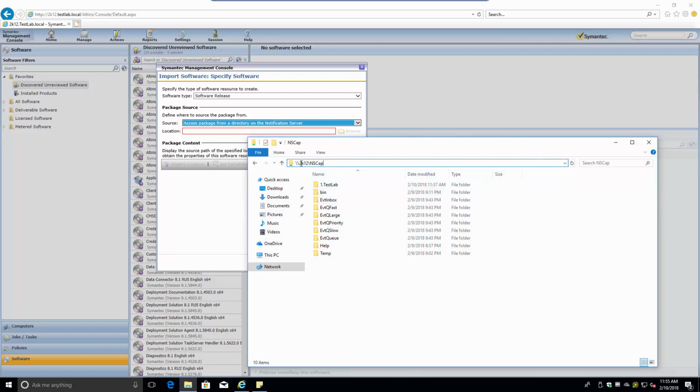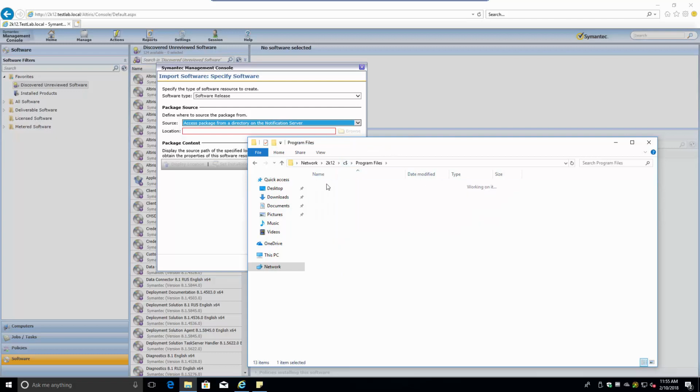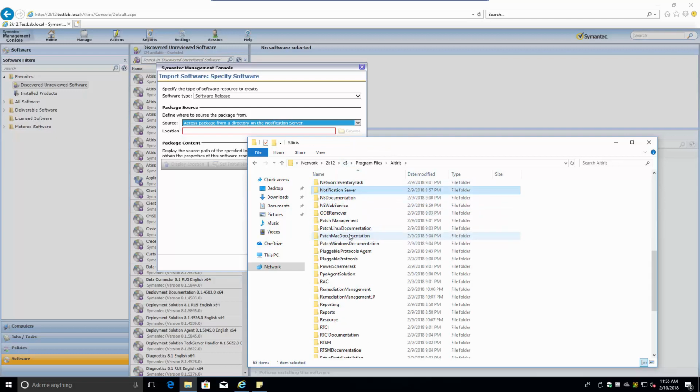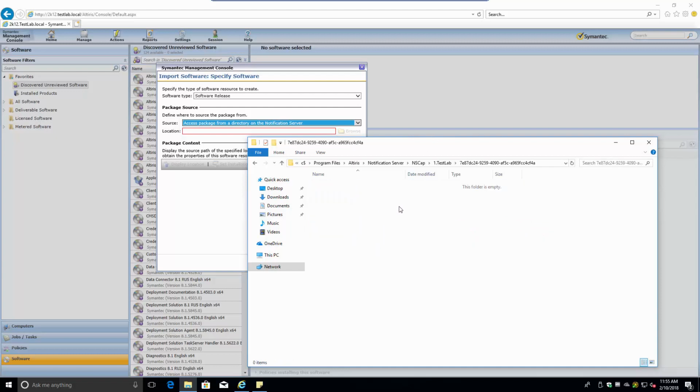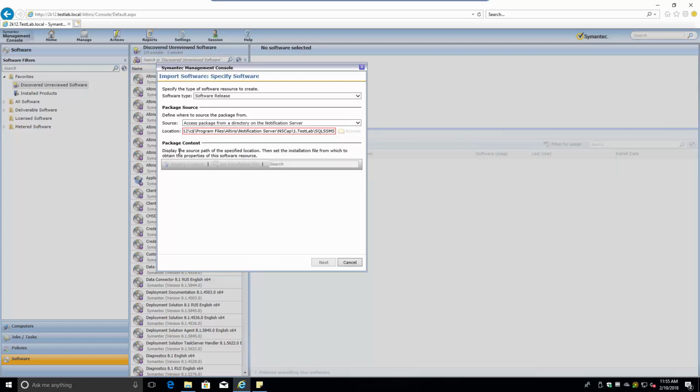What I do is I actually don't do NSCAP. I'll do whatever drive, and then you just gotta chug on down. Notification server, NSCAP. What is this? Empty folder. Not sure what that is. All right, so here's our file we want. All right, so we're gonna take this, put it here.